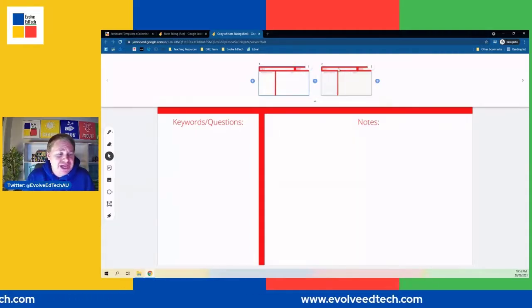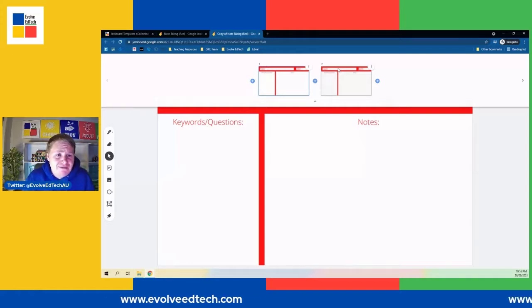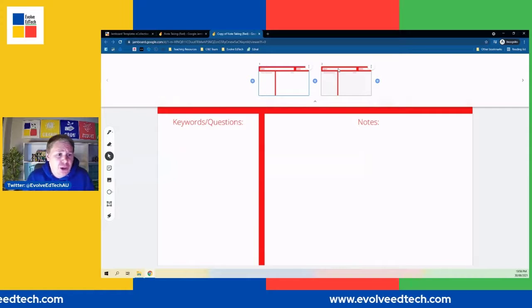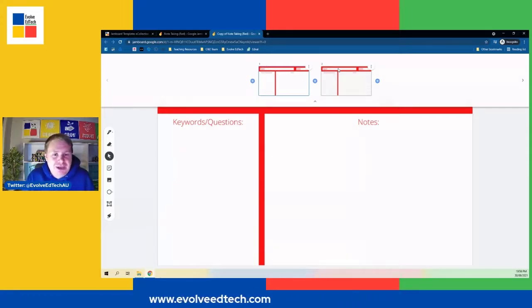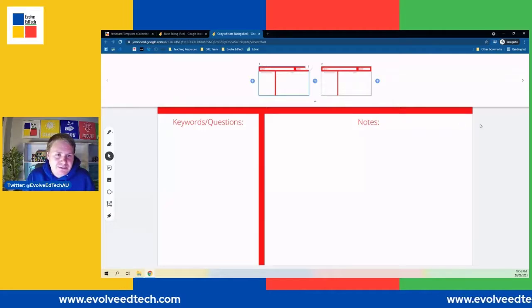Now in a Jamboard jam, we can only have 20 frames maximum, so just be aware of that. If you want to provide more, you'll have to get them to create new copies of your jam, but that's not a big issue. So that is how we duplicate our frames.